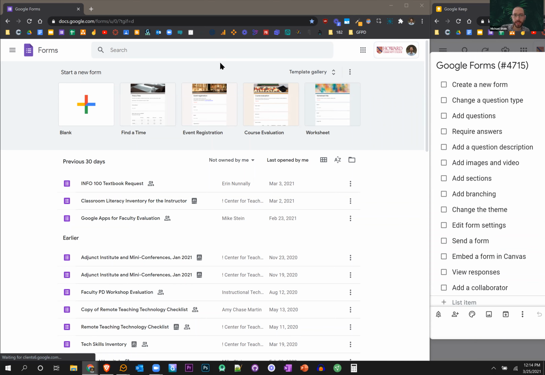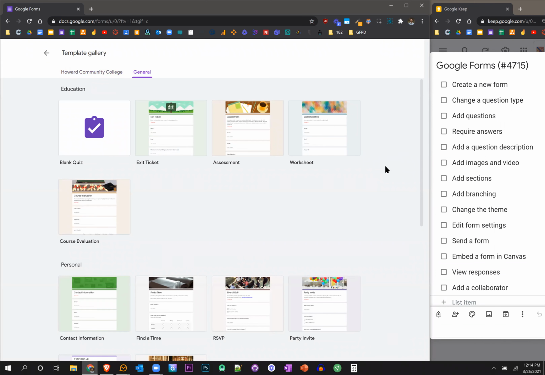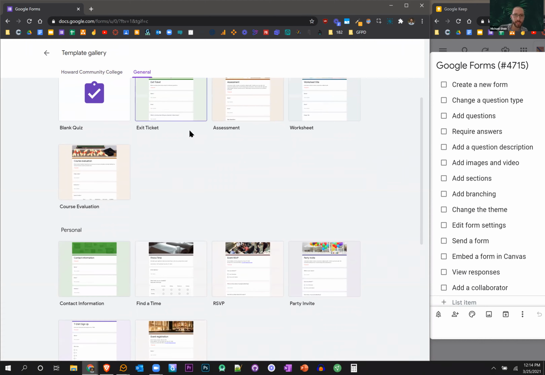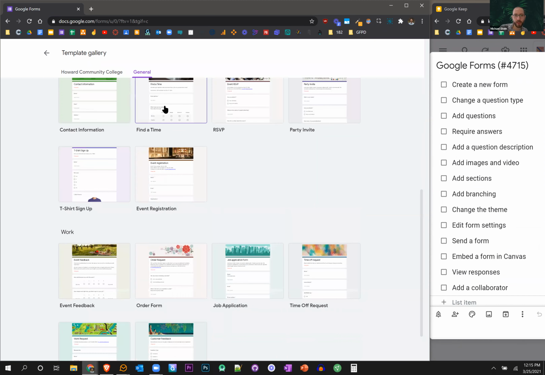And once you're here, you should see a template gallery. And if you look at those, I have heard some faculty have found that to be useful. Again, personally, I don't find these super helpful, but if there are certain things like there's an exit ticket here that might give you a head start on some of the stuff that you want, that could be useful. There's also a course evaluation template that you could use, a worksheet template. So there's different things here. There's a find a time one.